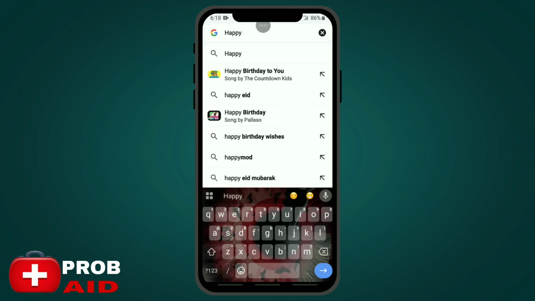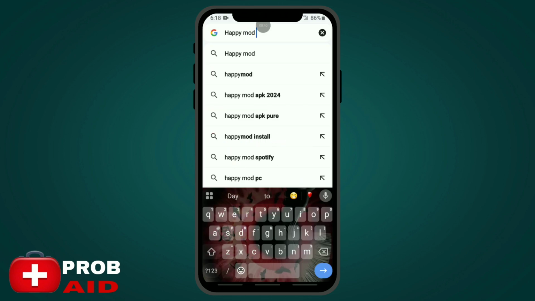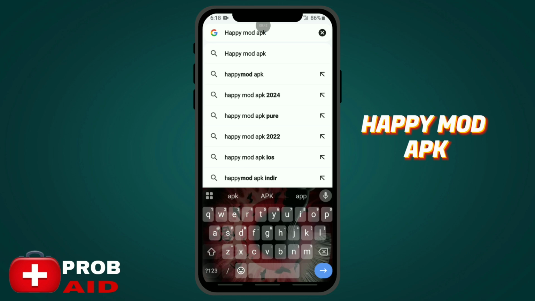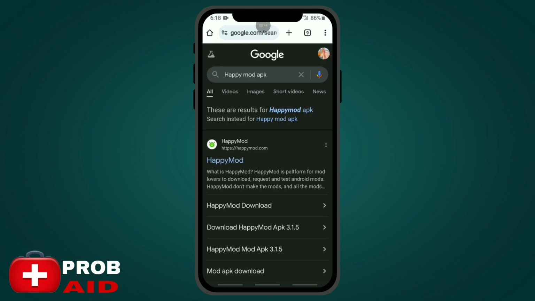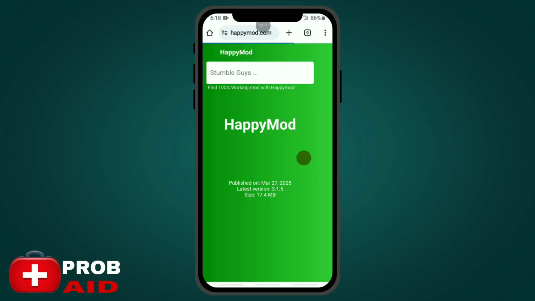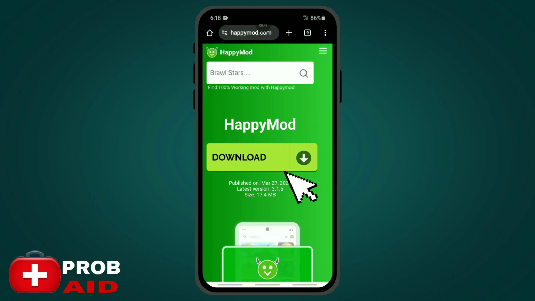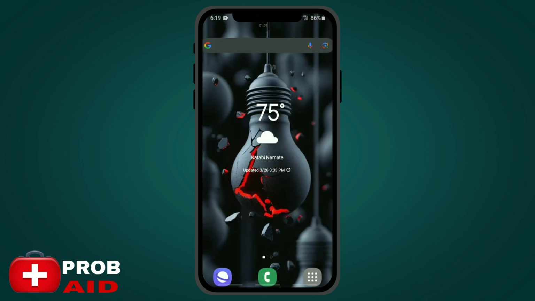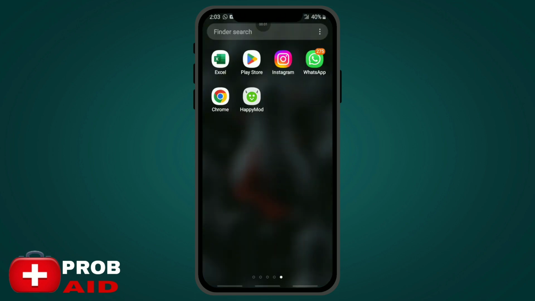So go to your browser app, Google or Chrome, and download a third-party app called Happy Mode app. Press on the first one. Press download. This third-party app basically helps you to download apps which are not on Play Store or apps which are modded. What do I mean by modded apps? These are applications whose premium features have been unlocked and ads removed without you paying for them. After downloading that application, just go and open it.